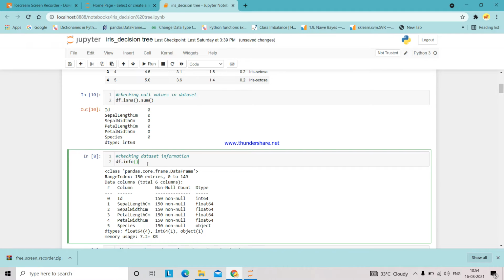Next, I want to know the information about my dataset. Here we have the columns ID, sepal length and width, petal length and width, and species. The first one is int type, sepal length is float type, sepal width is float type, petal length is float type and petal width is also float type, and species is object type.